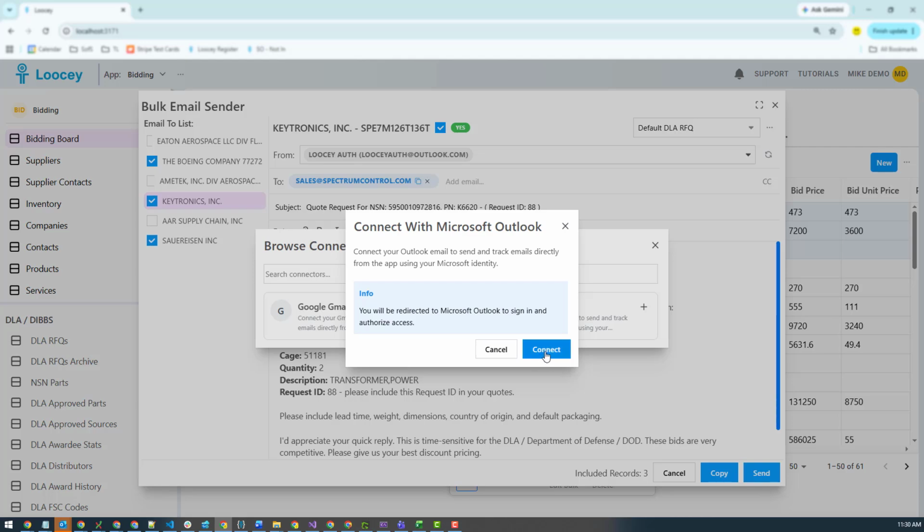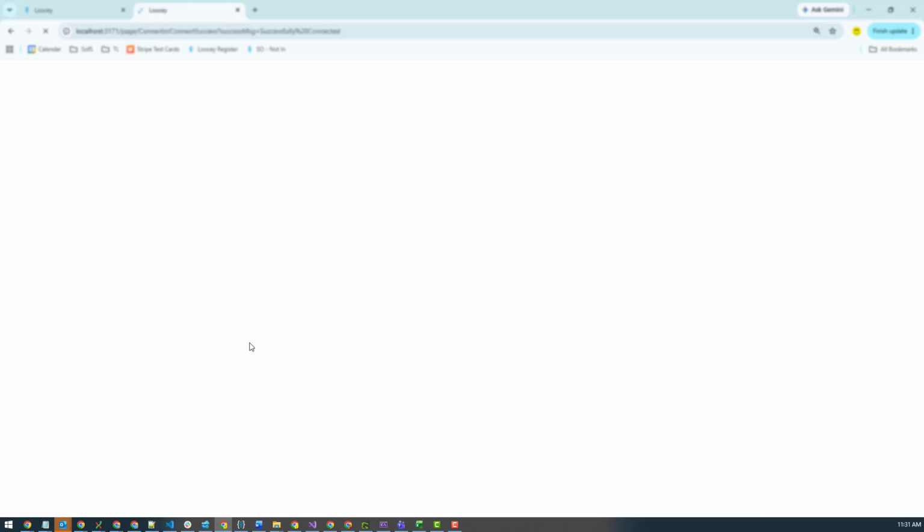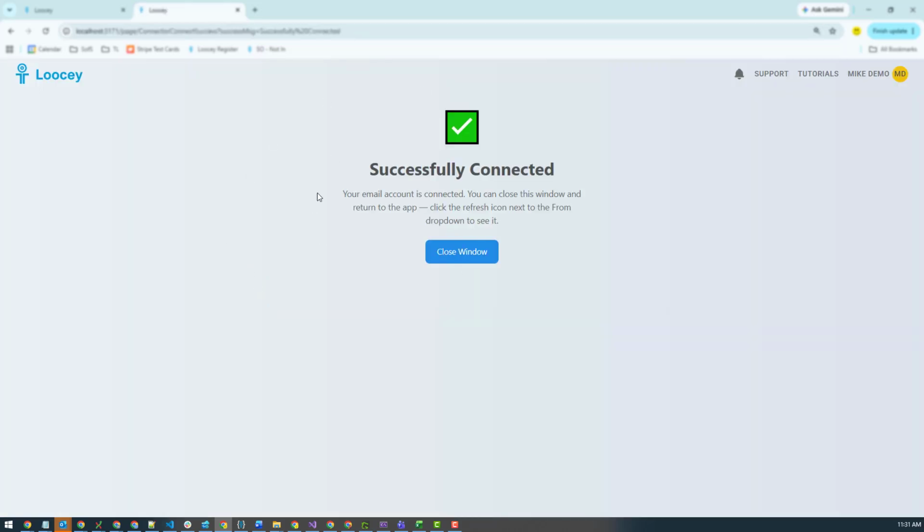You'll click on this, say you want to connect. This will pop up. If you do have an ad blocker, you might want to disable it when you're clicking on this. It'll pop up and show you, hey, by the way, we are in the process of getting approved. You might see unapproved, unverified for now, but we're in the process. You want to accept this, and this will take you back to Loocey, and you'll get this message that, hey, it's successfully connected. You can close this.